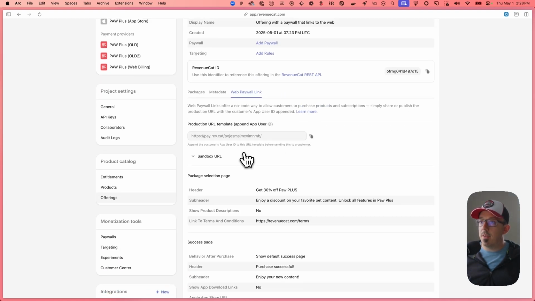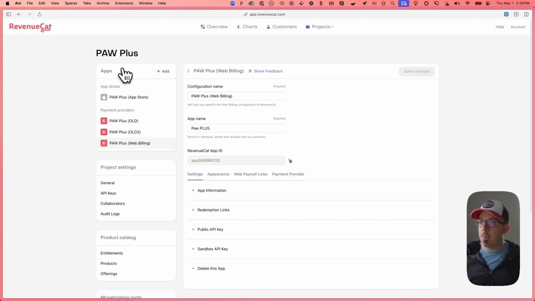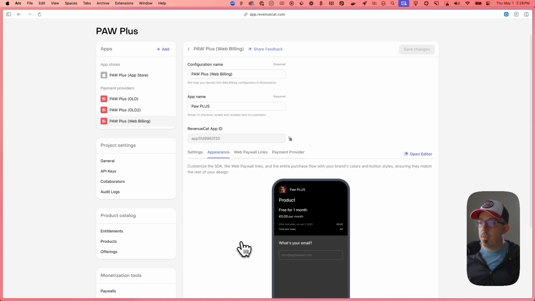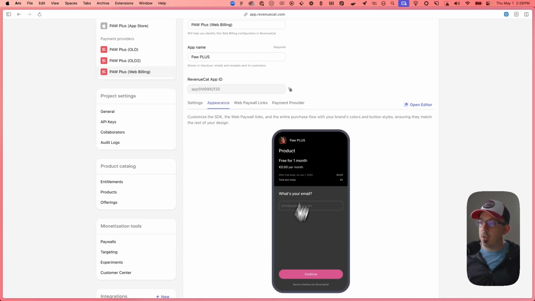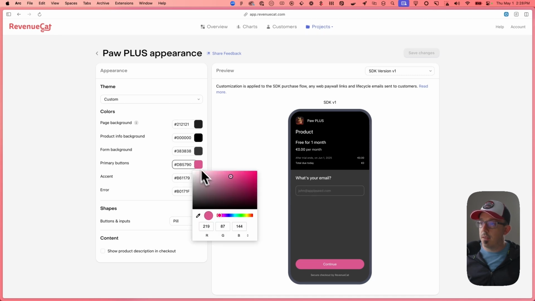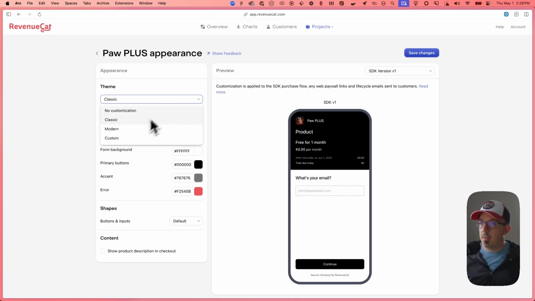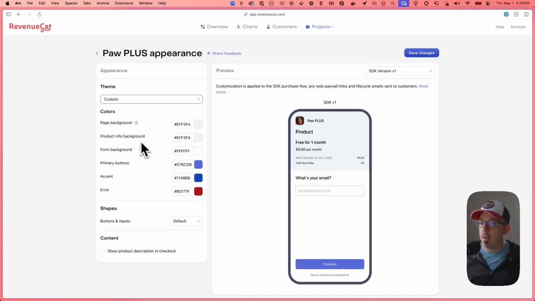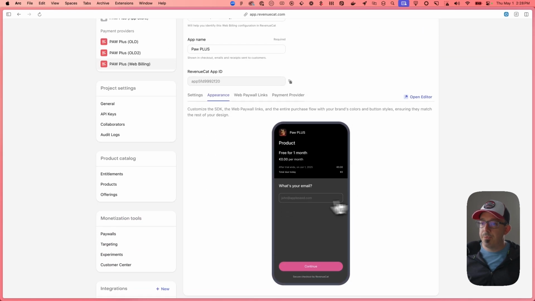If you wanted to customize how this looks, you do that by going into your web billing app and then going to appearance. And this right here is where you get kind of a preview. So I've already kind of set one up in a previous tutorial where it has this pink button and black background. If you hit open editor, you can change how all this looks. So you could make these buttons look a totally different color. There's a couple different default themes you can switch between. I'm just going to leave mine how it was set up before, so I'm not going to save that. Cool. So that's all we have to do to set up our web paywall.